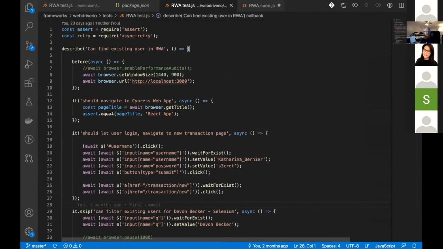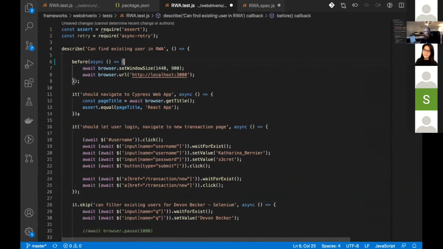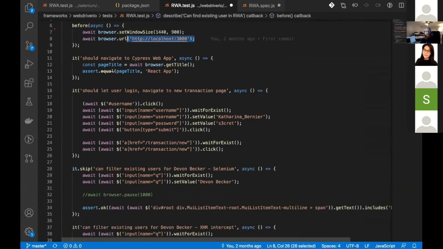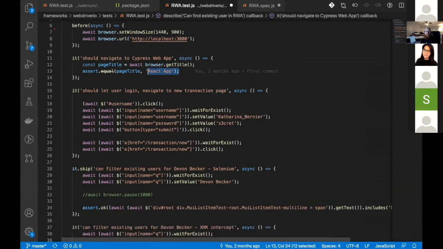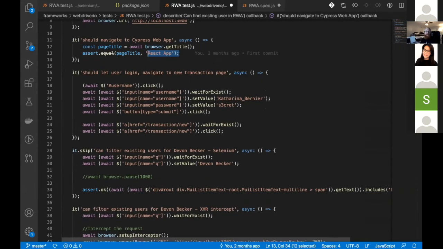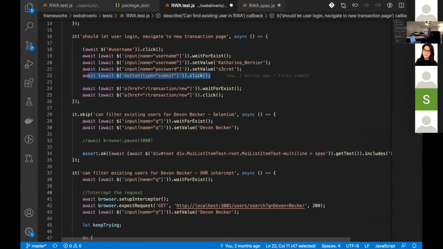So just take a brief look at this. And we have something very similar to the Selenium test. We instantiate the browser. We navigate to localhost 3000. We wait for the page title to equal React App, very similar. We enter in these values and click the button. In this case, we're actually waiting for the button to exist before moving on.